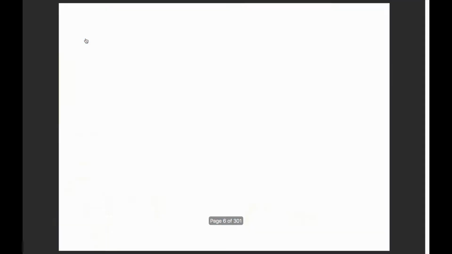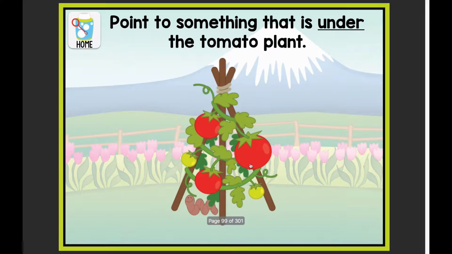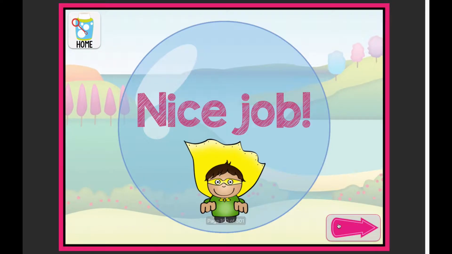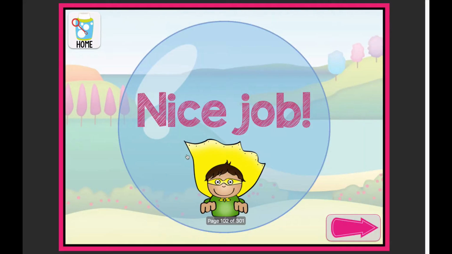And then let's go back home and then we'll check out, actually, you know what? Let me show you the receptive part of this. Point to something that is under the tomato plant. Now these are pretty simple. They don't have too many choices here as to where they can click. So that can be a good or a bad thing depending on your student. So point to something that is in the wheelbarrow. They're going to click on the dirt. Okay.